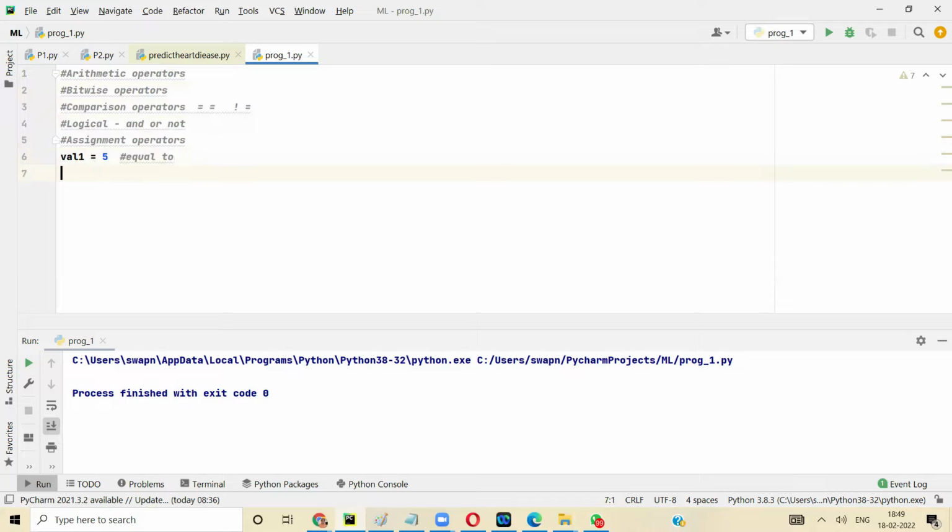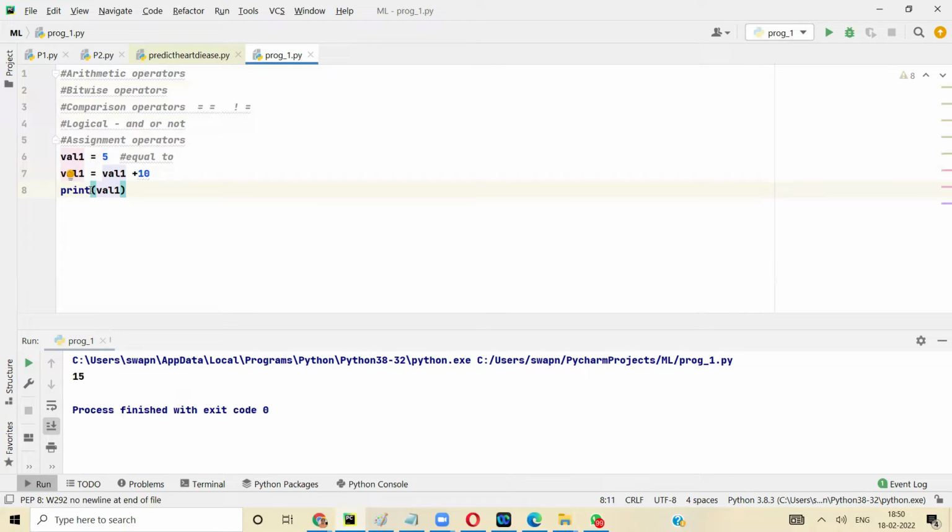Now let's say I want to increase the existing value by 10. Whatever the value of val1, whether it's 5 or 10 or 15, I want to increase it by, let's say, 10. So I will say val1 equal to val1 plus 10, right? If I print val1, what will the answer be? 15, correct, because initially I set the value to 5 and now I am increasing it by 10.